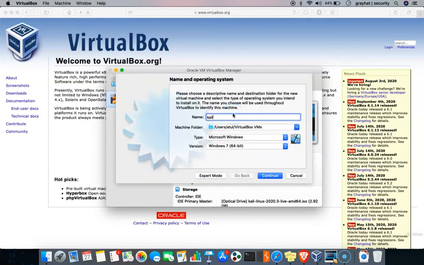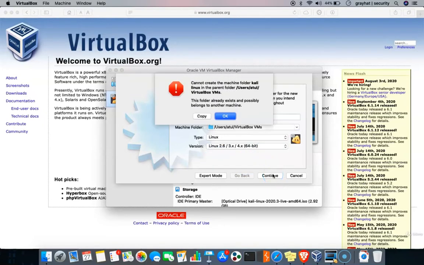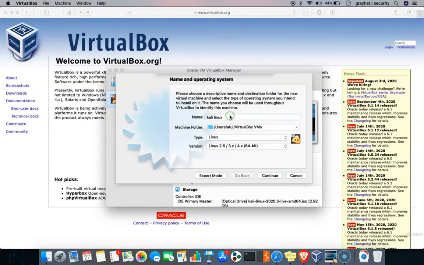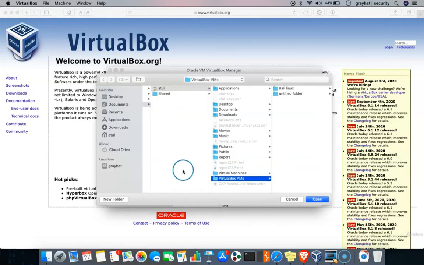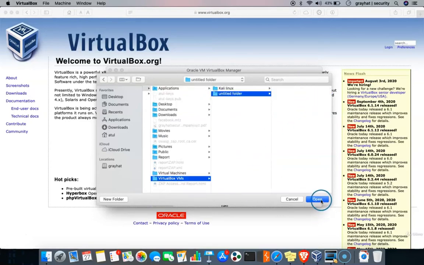Now we will start from here, putting everything in, and once you put in Linux, it will automatically be selected, like the type Linux, and the version is for 64-bit. We do not need to do anything in this case, just continue after putting the name. Alright, so there is some issue with that. I have already installed it, so I'm going to use the other folder here. So untitled will be there.